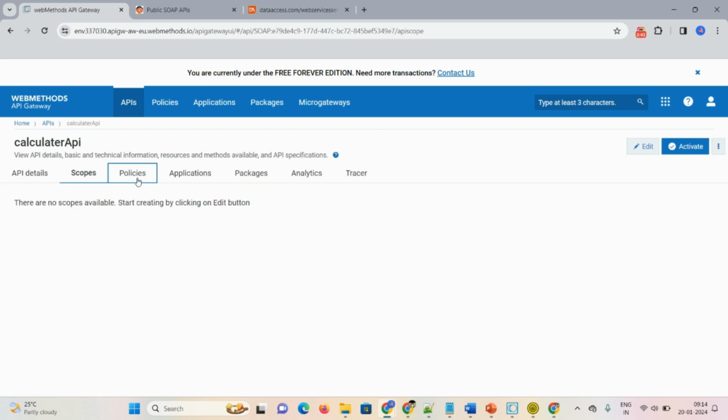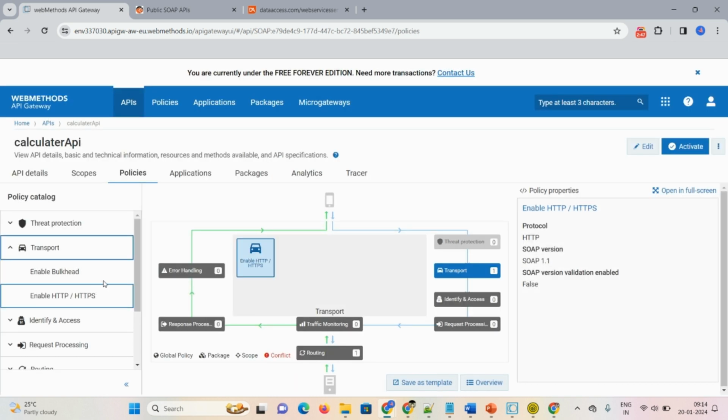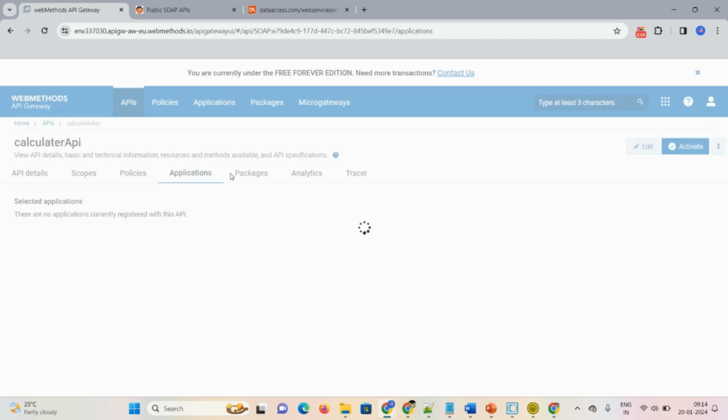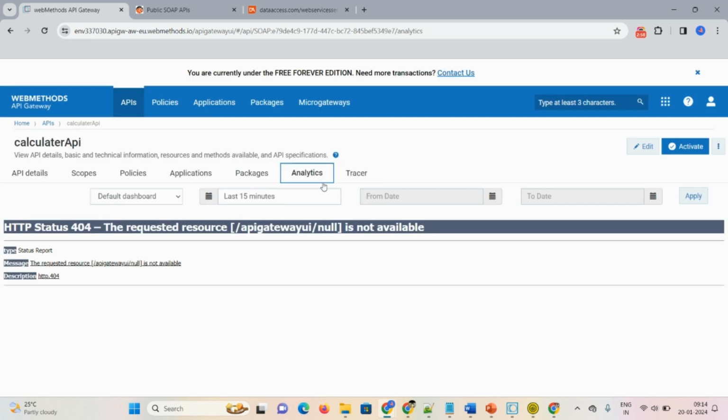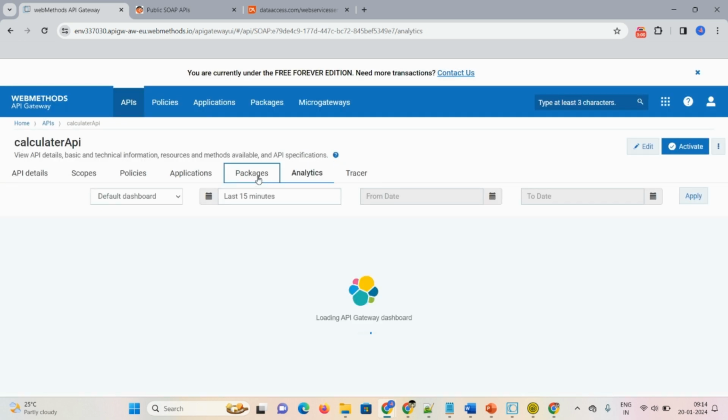Scope, here you can see there is no scope. Policies, if you want to add any kind of policies, enable HTTP, HTTPS, you can check there as per your requirement. Application, packages, analytics and tracer. So all these details depend on your requirement. If you want to mention some scope, some policy, some applications, some packages, some analytics, at that time you can do all those things. Okay.